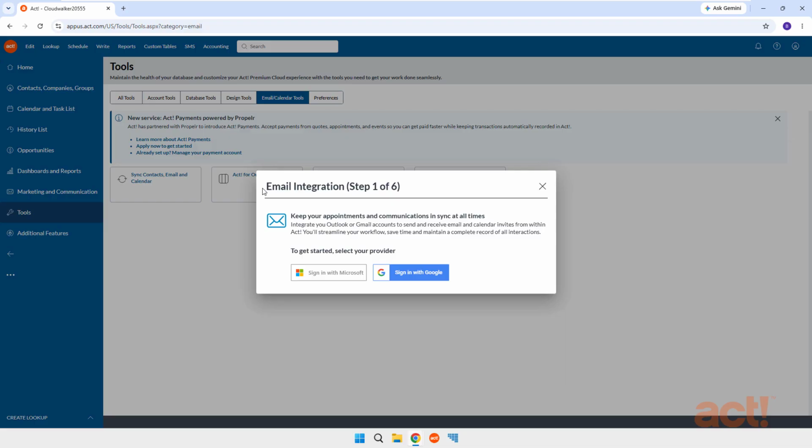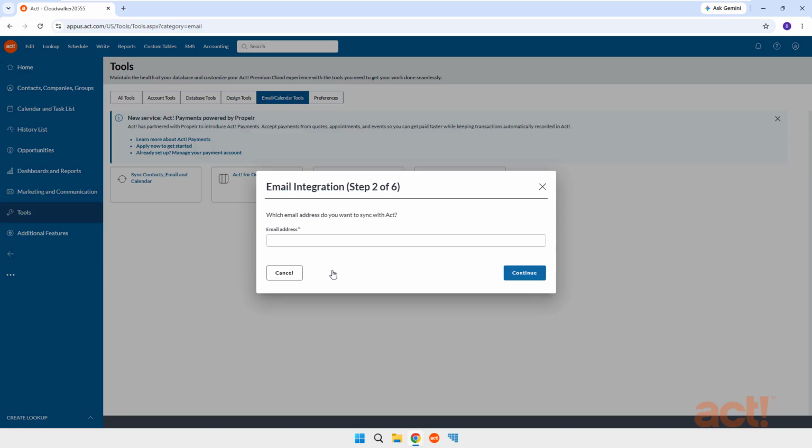This takes us to step 1 of 6, where you need to choose whether you want to connect to Outlook or a Google account. I'm going to choose Outlook, so I'm going to click Sign In with Microsoft. In step 2 of 6, we need to provide an email address for the account we want to sync with. I'm just going to copy and paste my email address in here and then click Continue.